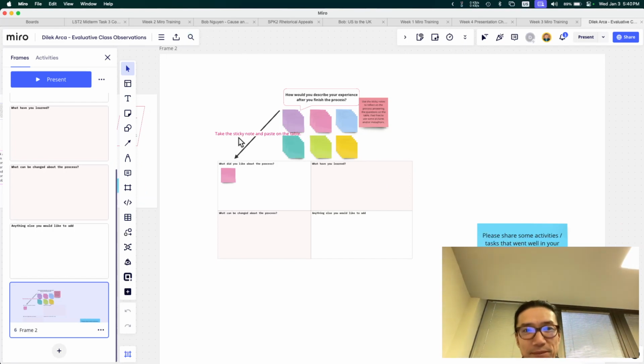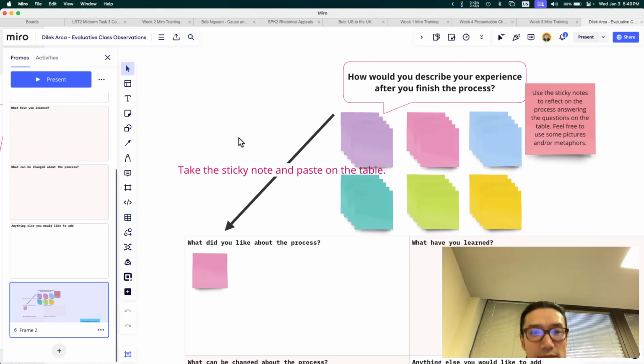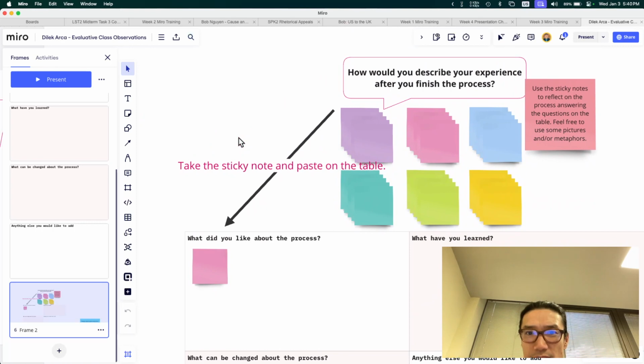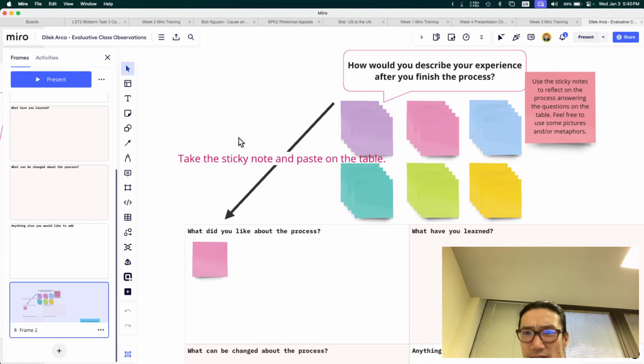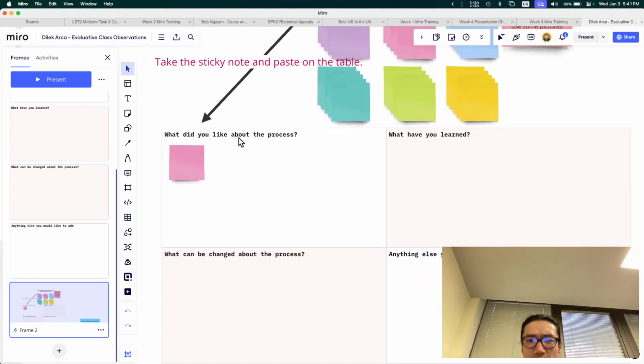As an interactive activity, I prepared something for them to reflect on the process. So there are some sticky notes here. They can just write and reflect on how it went for them, what they have learned, what can be changed, or anything else they would like to share with me. They will just write on the sticky notes and put them here.